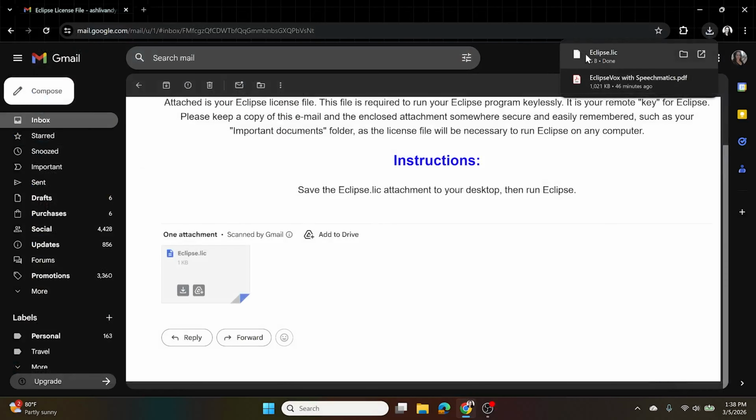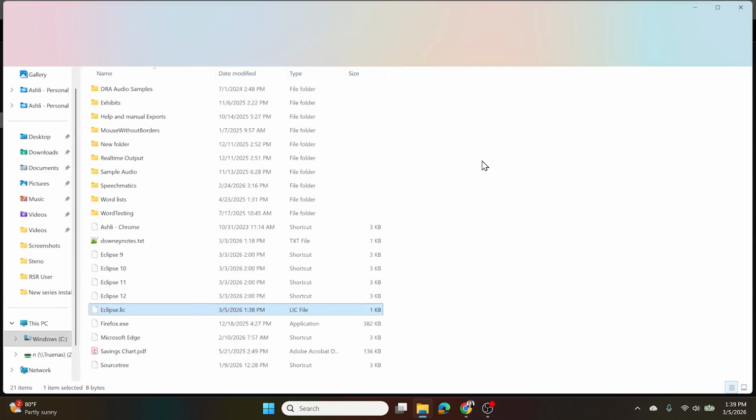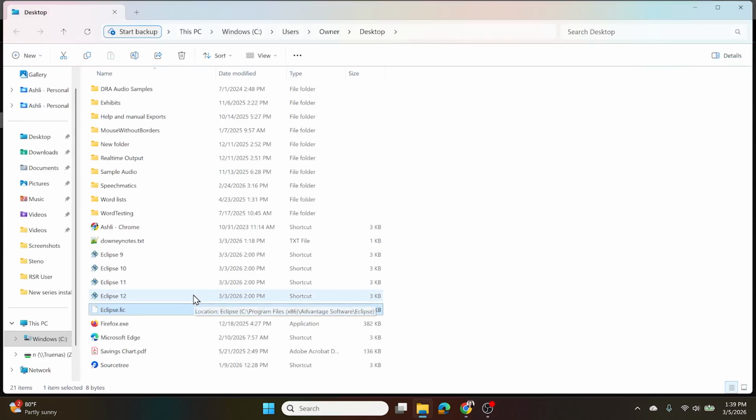If your file just automatically downloads without asking you where to save it, you can click the Show in Folder button next to the download, and then copy and paste it to your desktop. Do not make a shortcut of the item to your desktop. Make sure that you're copying and pasting it to your desktop or cut and pasting it to your desktop.